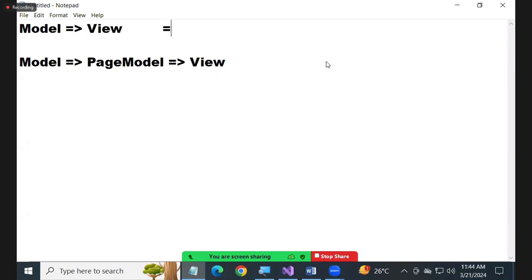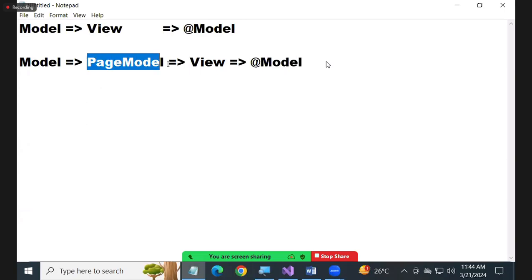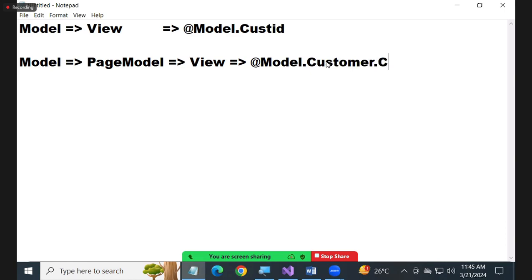When I say @model there, I'm directly referring to my model class, Customer. But here, if I say @model, I'm not referring to my customer, guys. I'm referring to index model. Page model is index model, and under that we have the customers. So what is the difference? There we call @model dot cust ID directly. But here it is @model dot customers dot. That's how we should call.